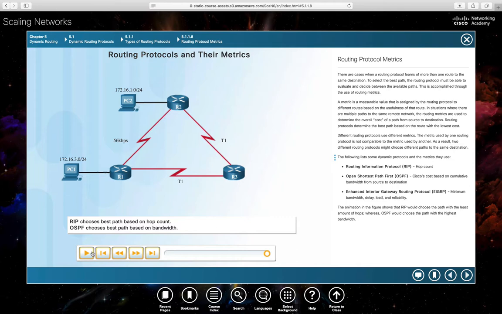In the original days when RIP was created, probably all these connections were pretty close to the same speed. So hop count would be almost the same thing as speed, but that's no longer the case. Over in the bottom right of the text, as I said, RIP uses hop count. OSPF uses a cost, which is based on bandwidth. And then Enhanced Interior Gateway Protocol, it uses minimum bandwidth, delay, load, and reliability. So it's actually going to make decisions based upon 4 pieces of information.